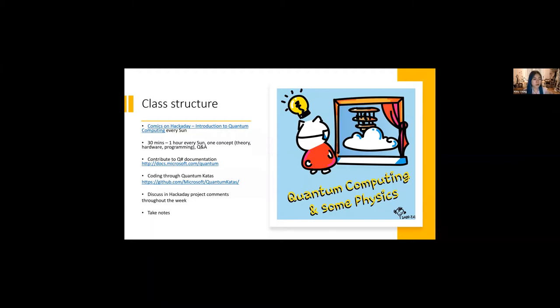But if you need more background or context, you can go to the Hackaday class that I have been teaching. This is the link you can search. Just go to hackaday.io and search for Introduction to Quantum Computing or Quantum Computing with Comics. I think the last one was the 22nd session, so we have already done a lot of classes. Every week we meet on Sunday. Because I'm speaking here today, I won't be doing another one tomorrow.